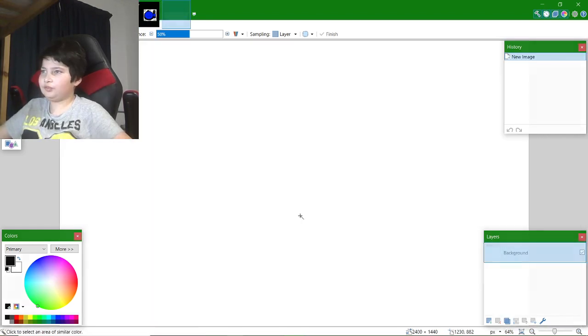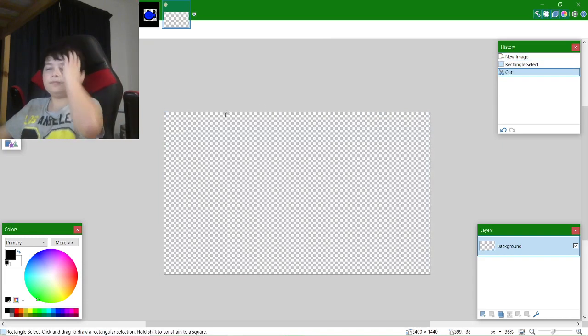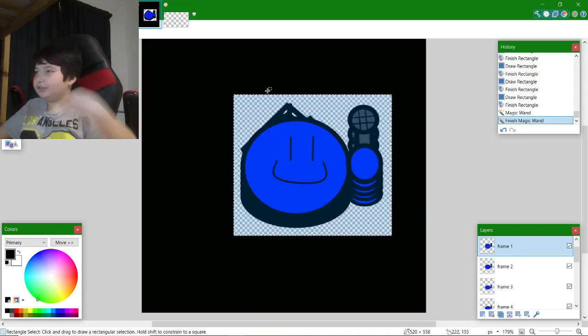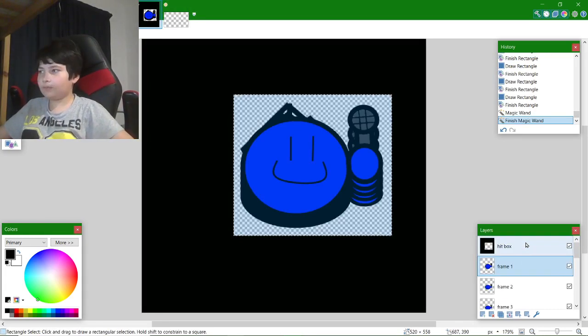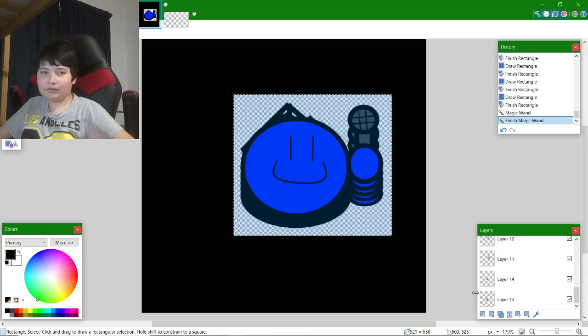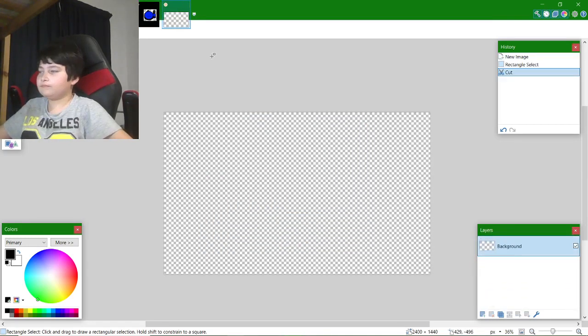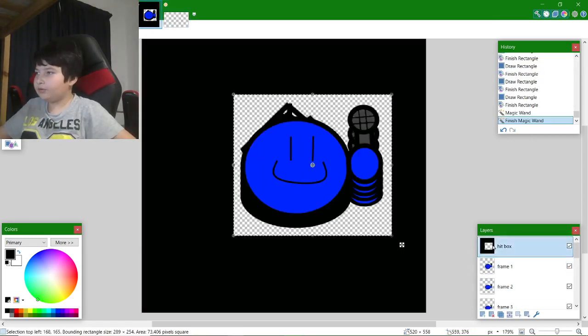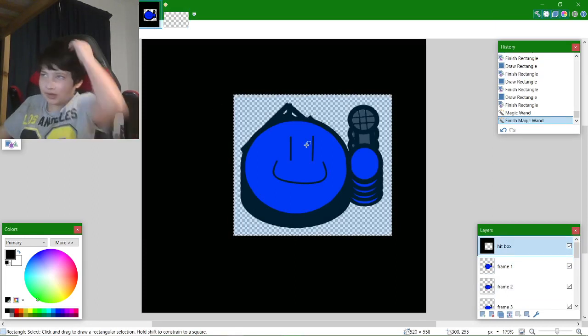So 25 by 15. This will be the size of your animation. It just depends on how many frames you have. I recommend using the same amount of frames that I have. It'll make things so much easier. Alright, so yeah, go back into your image, select this, and you still have it selected.